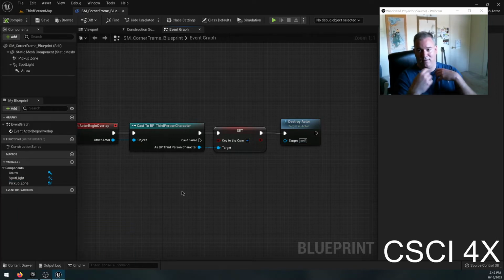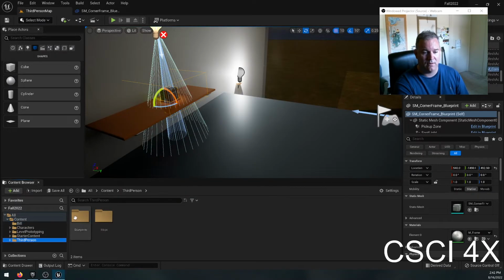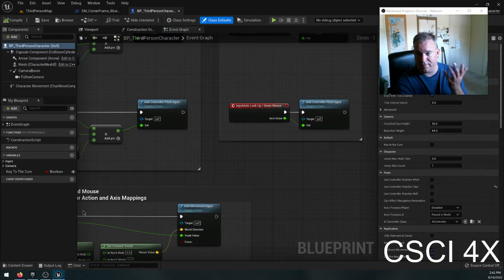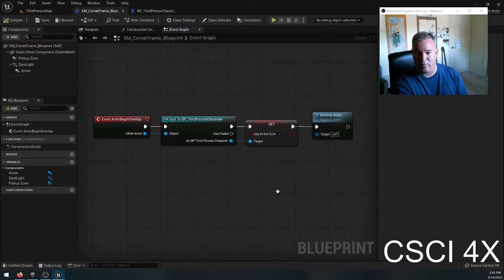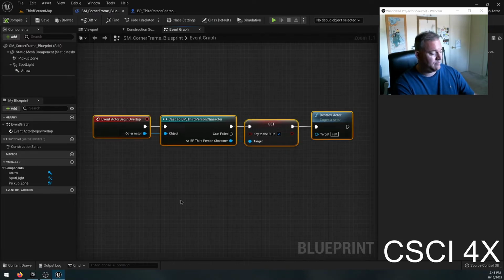When you pick it up, play the audio, and then later on, if you have a door or something that'll open if you have the key to the cure, remember this variable here on the player has been set to be true, and so later on you can have something get the variable off the person. It will work exactly the same way as this, which I'll post on here.